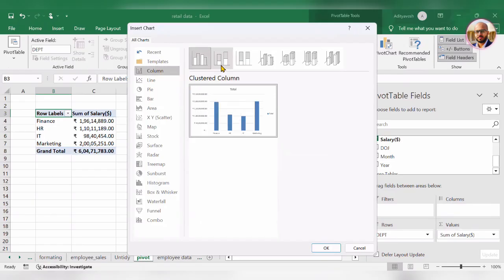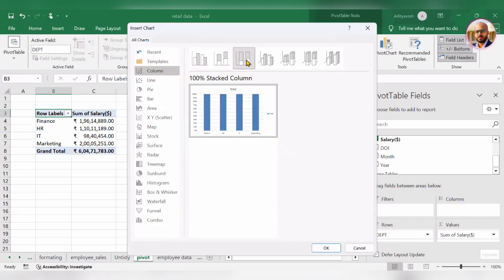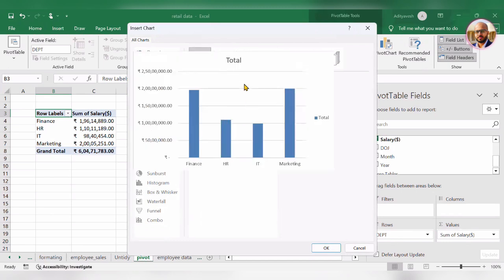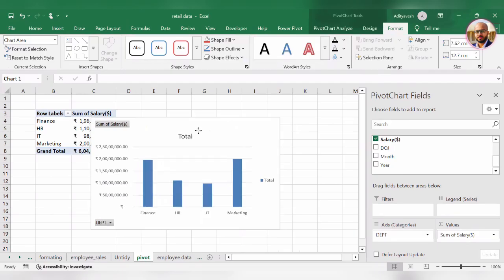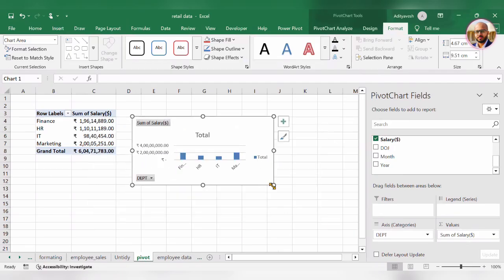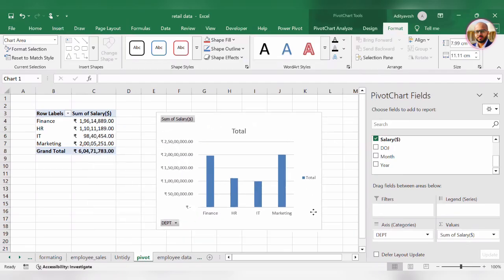In the column chart also you have three options: clustered column, stacked column, or the 100% stacked, and 3D options are also available to you. But the formatting part we'll see later on. So clustered column, here we are selecting this chart and you'll see the chart has been created here. This is the chart that we can see.